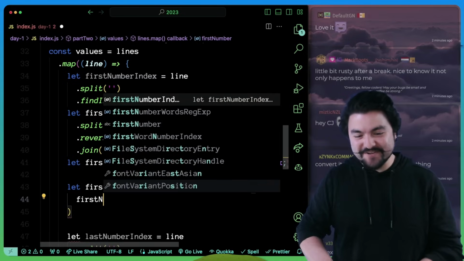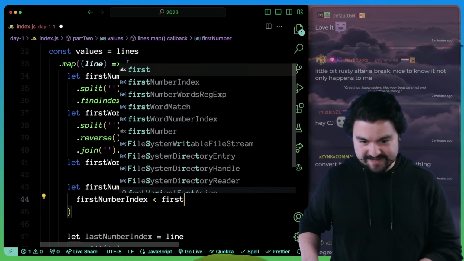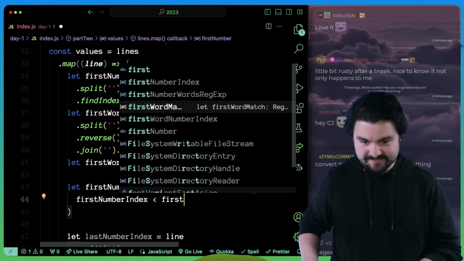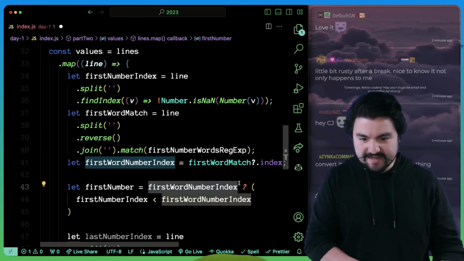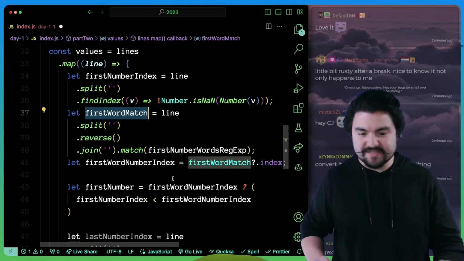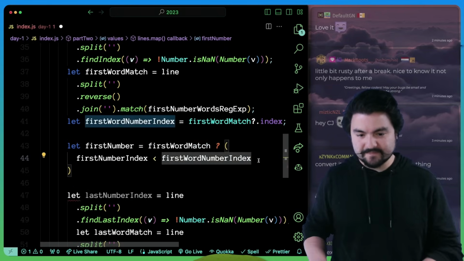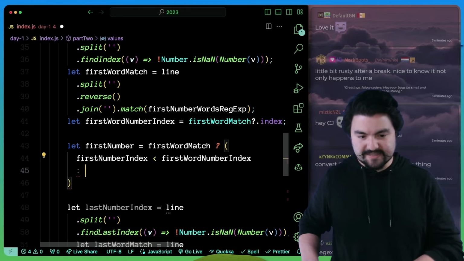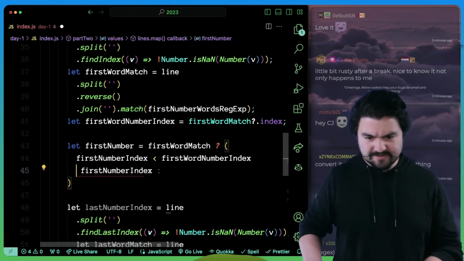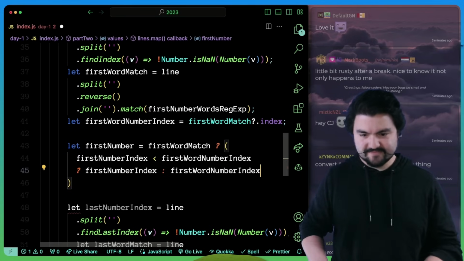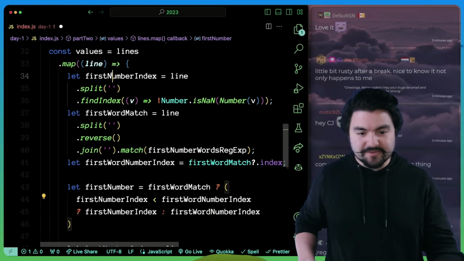We're going to say if the first number index is less than the first word index, and we don't want to check the number x, we want to check the match. If the match is not null. So if the match isn't null, then we know we have to pick one. And whichever one is less, if the first number index is less, we want it. Otherwise, we want the first number word index. How does a ternary work? Like that. Okay. But if there was no first word match, then we just want the first number index.